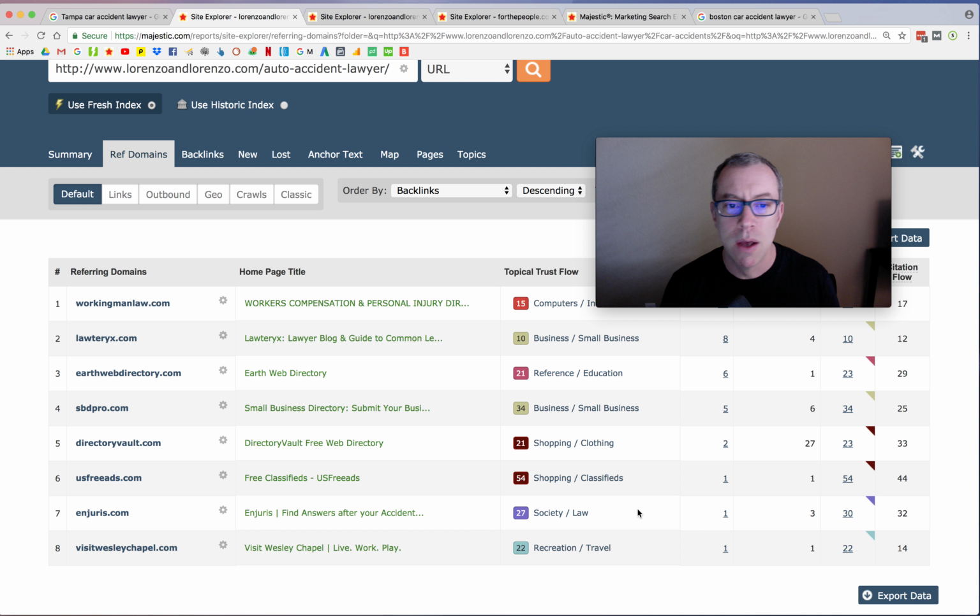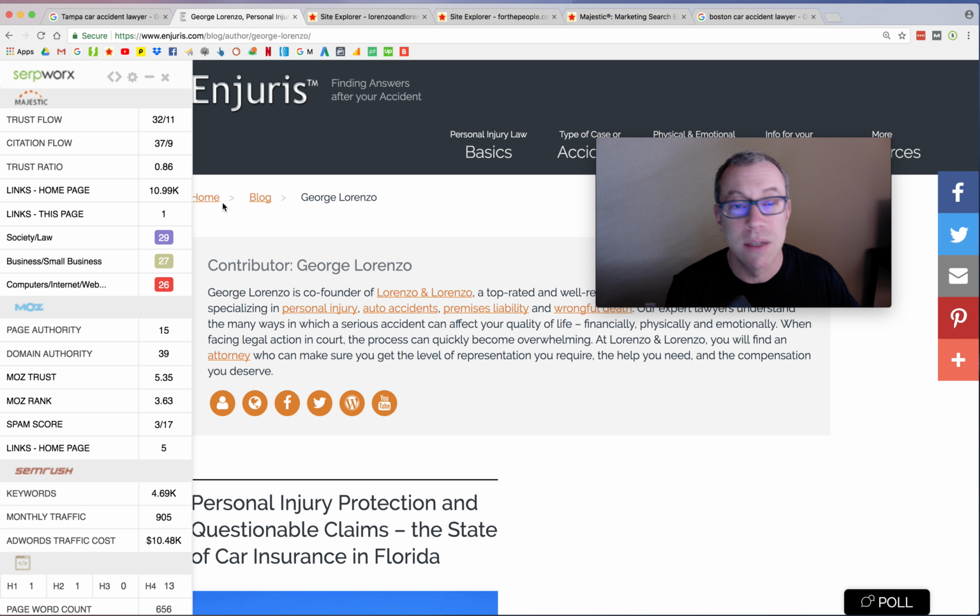So what we're gonna see here is TrustFlow is an 11, which is pretty low. That's not a strong site. The links coming into this page is only 1. So this page is not providing a lot of juice to Lorenzo and Lorenzo, just a tiny bit. The raw page authority, which is another number we talked about in the beginning of the video, is only a 15. So this is the raw value of this link minus the other links here that are also sharing that juice. All right, so that's how that's done.